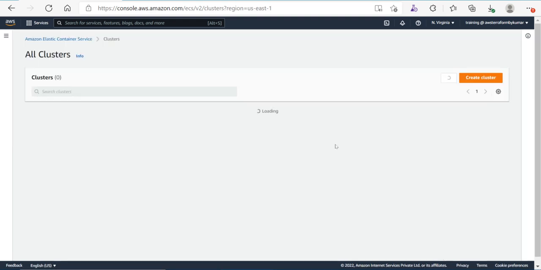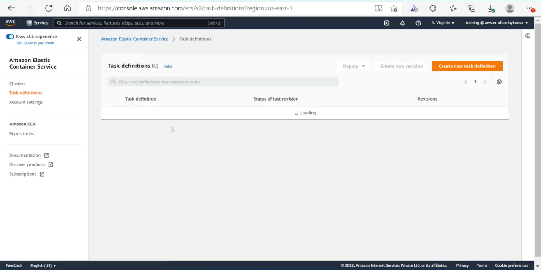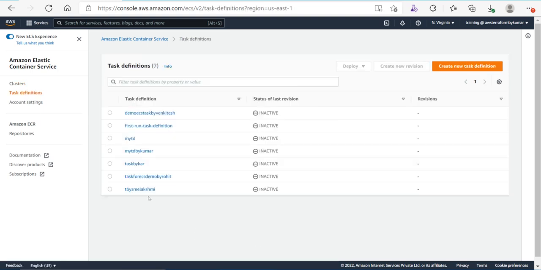I'm going to get started, and here we have the cluster options. Sometimes you will get this cluster screen, and you have to create the cluster and then task definitions, and then you will be able to do further.